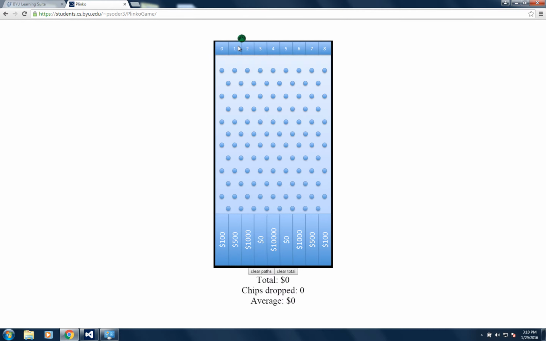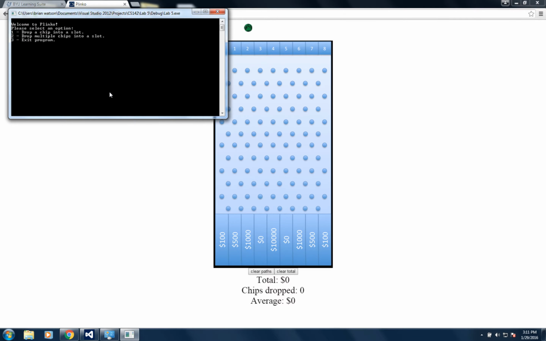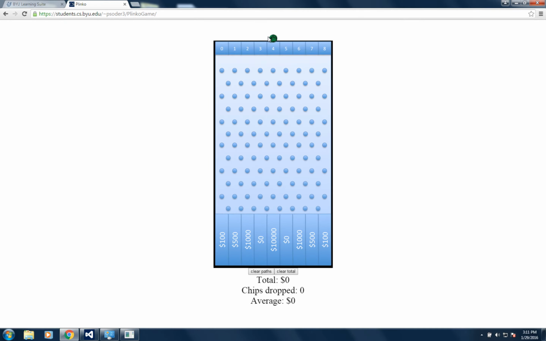Let me just show you. Let's say I've selected option 1, drop a chip into a slot. We'll then ask the user, which slot would you like to drop your chip into? Okay, so that's where we're at with the animation. Let's say we select option 4. We're going to see our chip falling either left or right. Whether it goes left or right is going to be determined randomly. If you need more direction on that, information will be given in the help session.